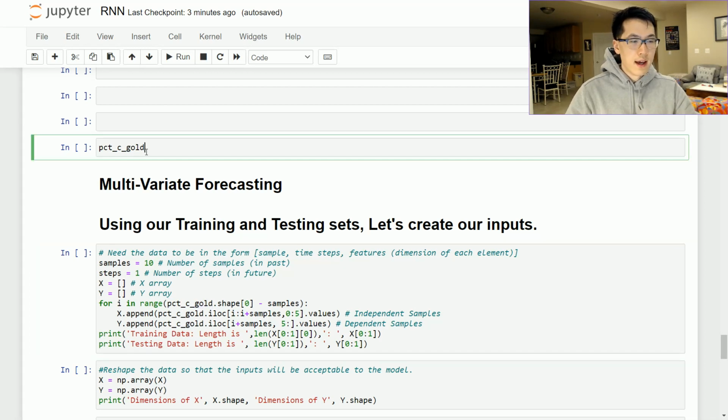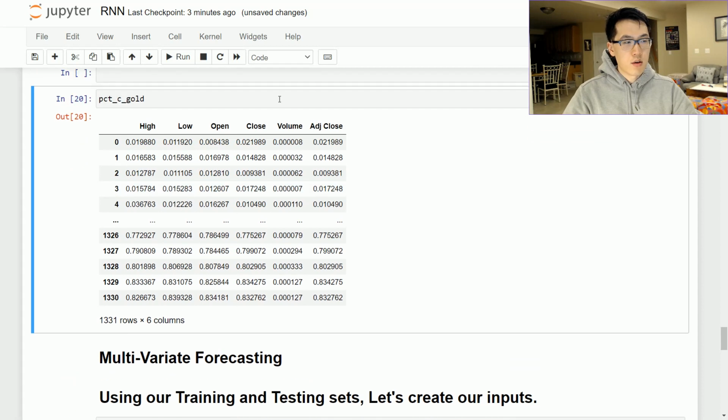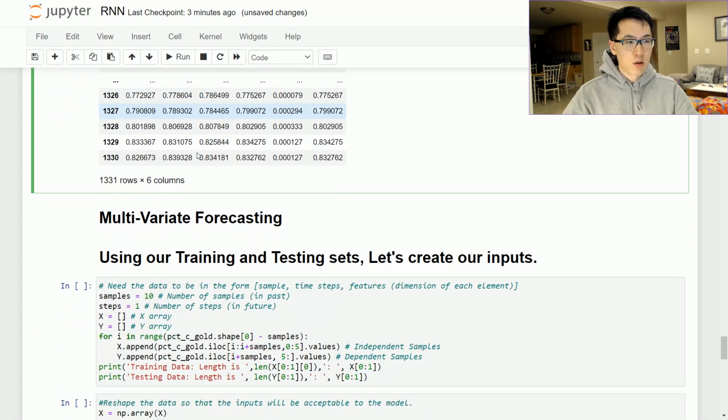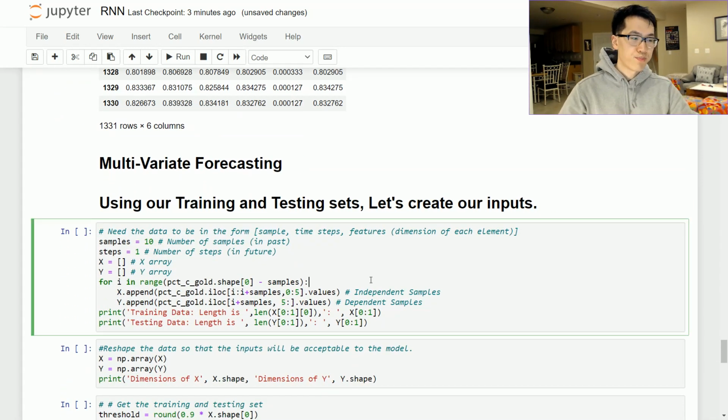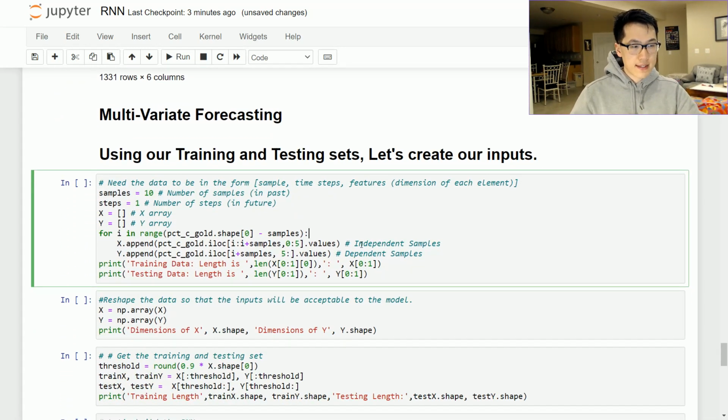PCT_C_gold, and that is essentially this. So we're going to be using 1, 2, 3, 4, 5. We're going to be using 5 of these columns that we got over here, and we're going to be predicting the adjusted close over here. And notice that everything is normalized between 0 and 1 using that min scaler. I did that a little bit previously, all the way up above. I just went over it really quick, going through the univariate time series forecasting. But we're going to be doing essentially the exact same thing.